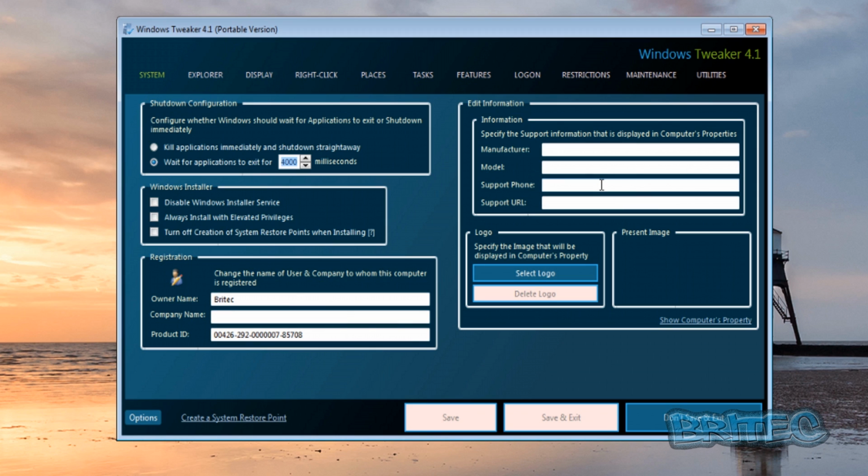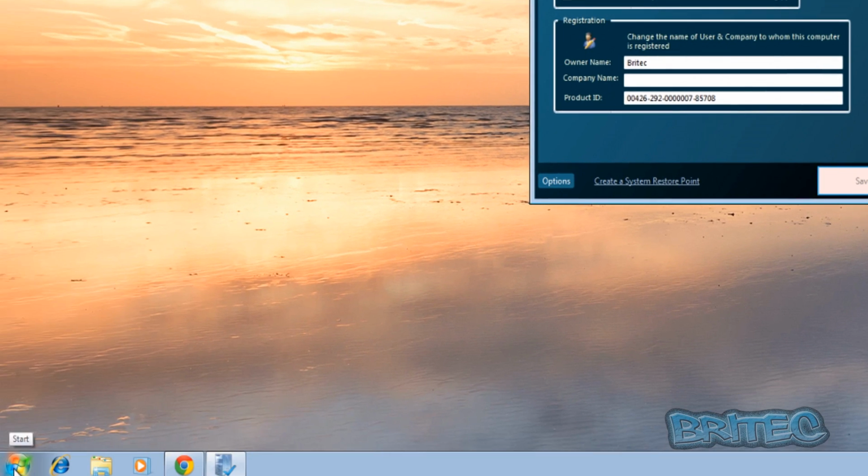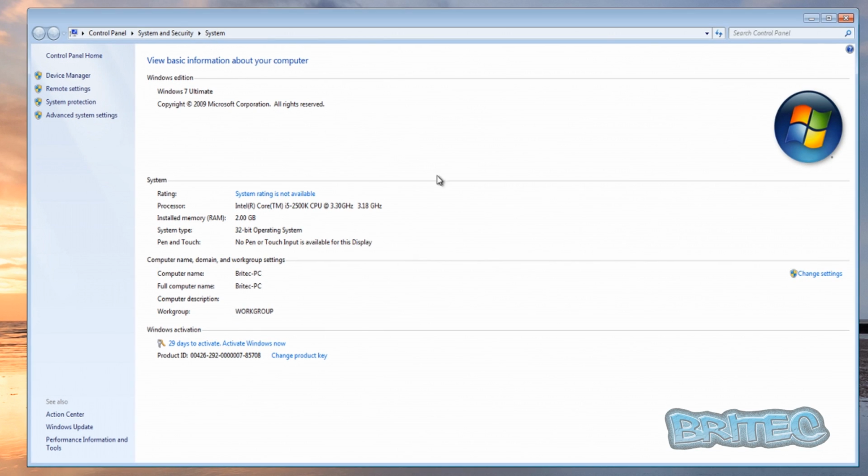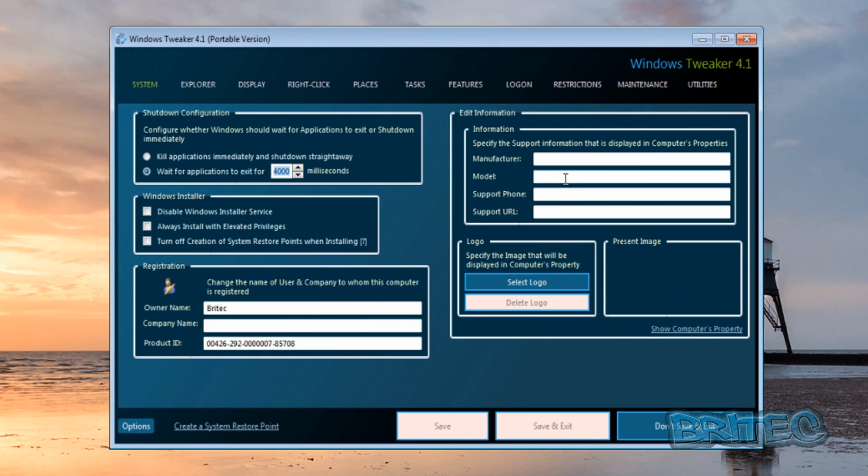Now a useful one that people always ask me is how you change the information on my computer. I'll show you that. So basically when you go to computer and go properties, it's this information here. People wanted to add their own company information when they build custom machines, and this is how you can do it. You can do it with this program here. It's very simple, very quick to do.